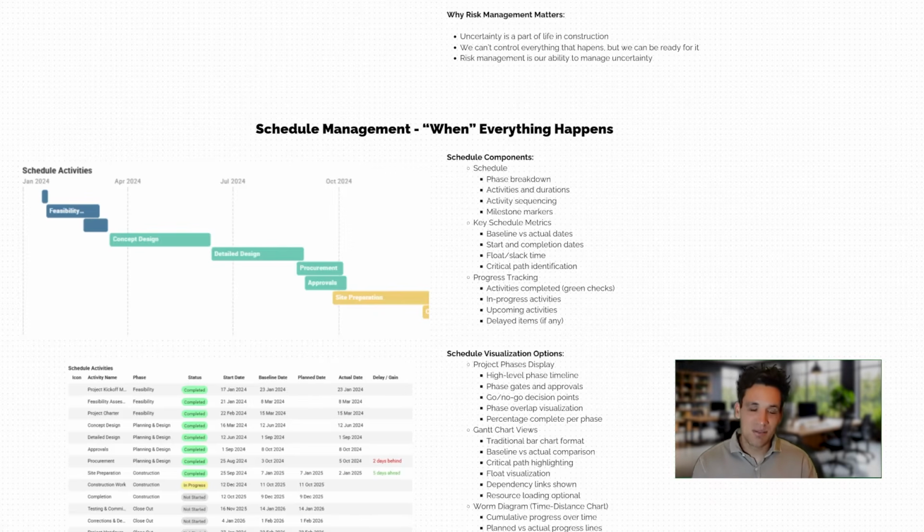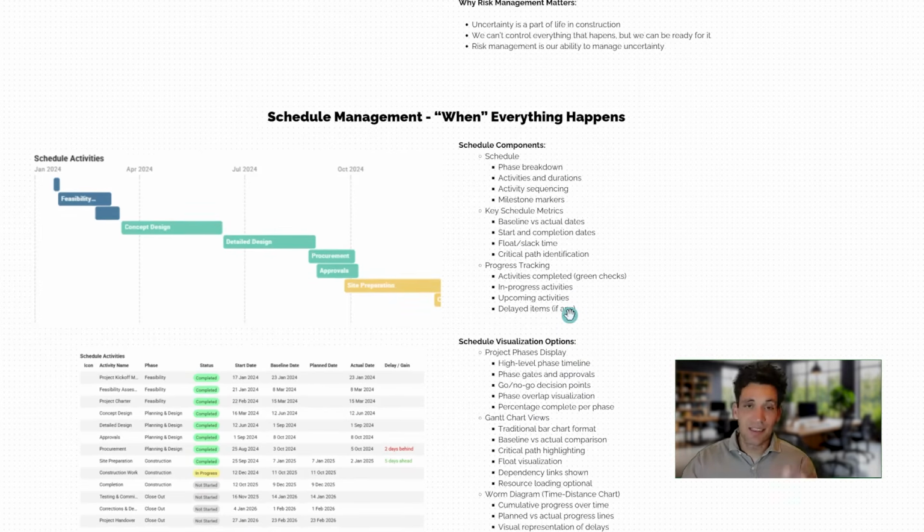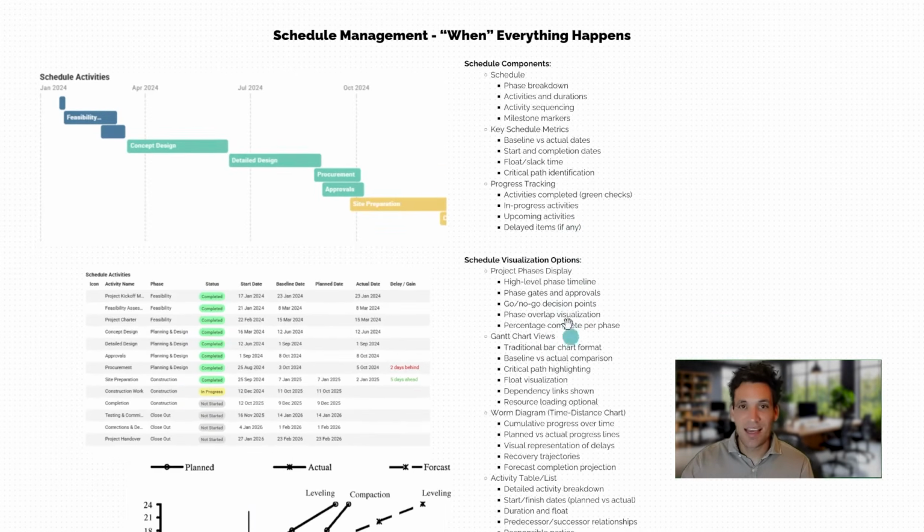So for each of the activities, how much can that activity be delayed before it impacts our critical path? And then most importantly, we've got the critical path. What is the core sequence of activities that have zero float? What activities, if you delay them, will delay project completion? And against these activities, we have our progress tracking. So we can mark off activities as they're completed, the percent complete, what upcoming activities, and if any activities have been delayed.